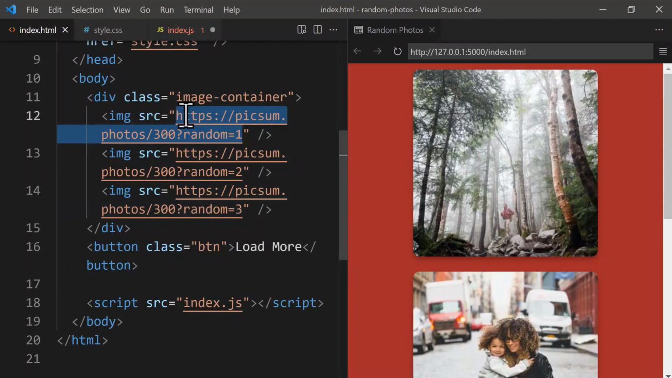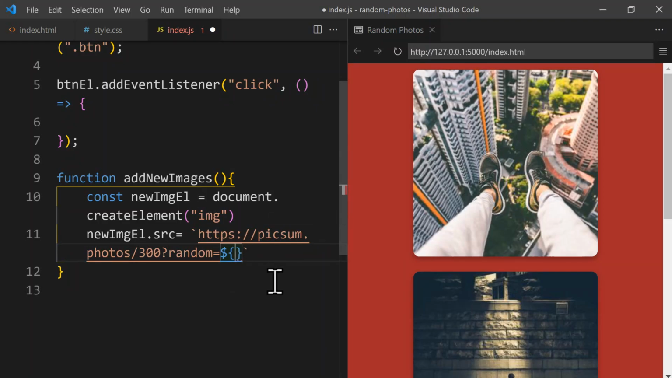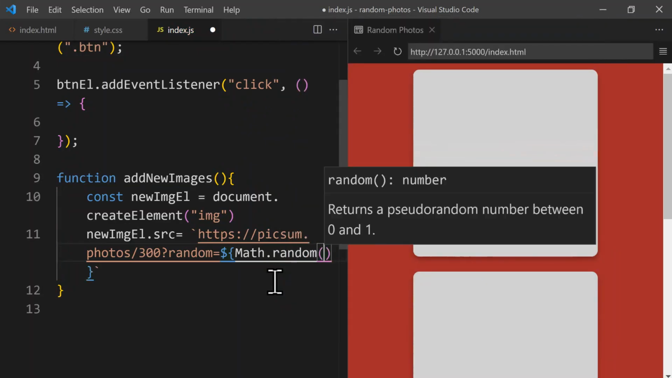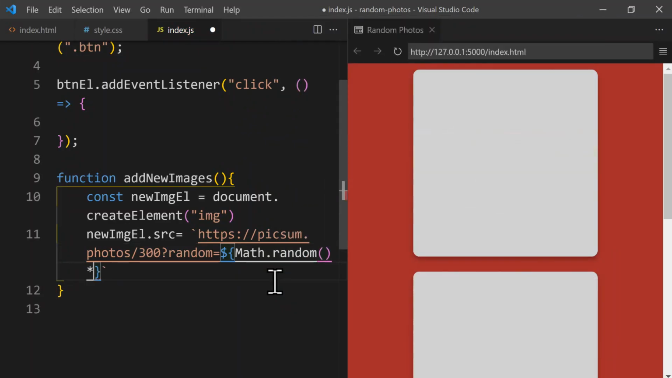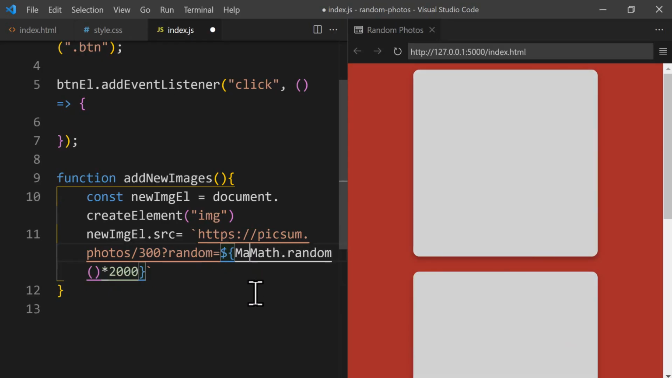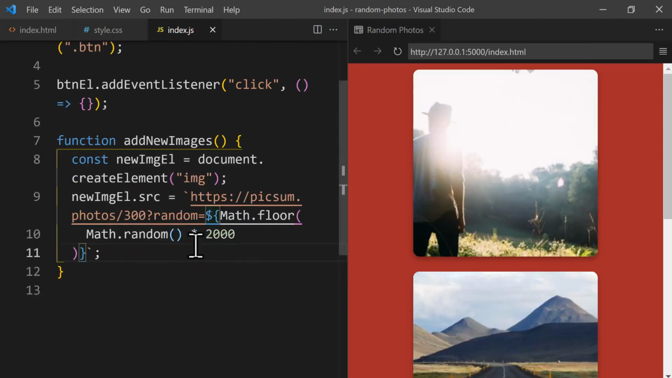Let's copy the original link and enclose it within backticks right here. With the link enclosed in backticks, we can generate this number randomly. In the next step, replace the fixed number 1 with a dynamic value by adding a $ sign followed by curly braces, then generate a random number using Math.random multiplied by 2000 to get a range from 0 up to that value, though keep in mind the result needs rounding since Math.random produces decimals between 0 and 1. To round this number down correctly, wrap the entire expression inside Math.floor. This setup generates a number ranging from 0 up to 2000.